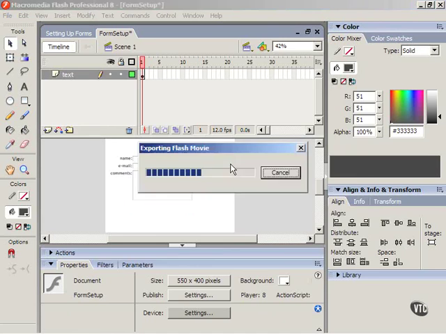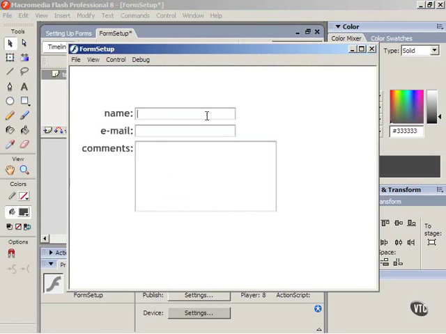Test the movie and make sure the forms work. Notice the text is not anti-aliased. By default, your text is not. You actually have to do a couple of things to make your text anti-aliased with a form. Type tab to go to the next one. Type in some stuff. Type in some comments. Notice if you type down, you automatically get a scroll bar. So that's pretty cool.